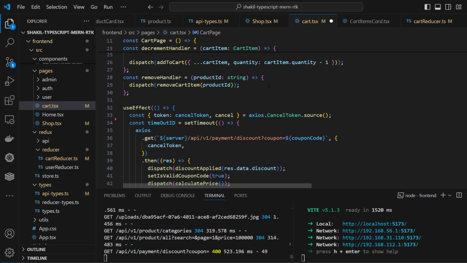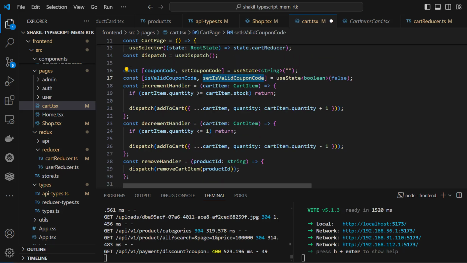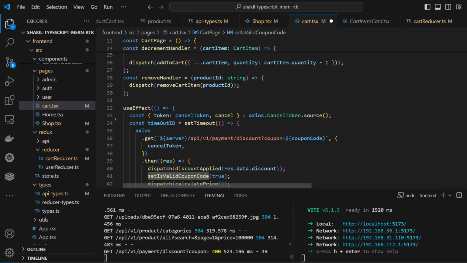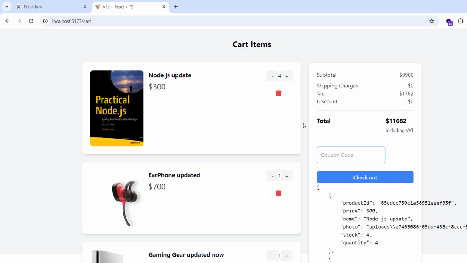Then we have a valid coupon code in set valid coupon code. This code is a bit tough, so I will make you understand it a little bit later. And after that we have increment handler, decrement handler. This portion, increment handler, decrement handler.